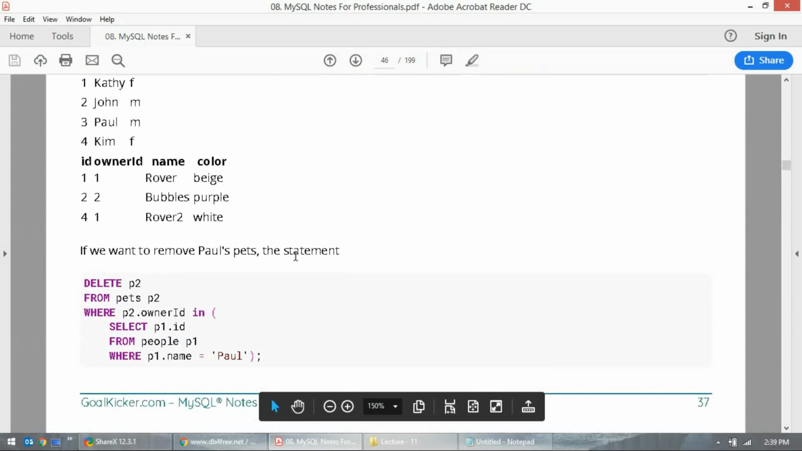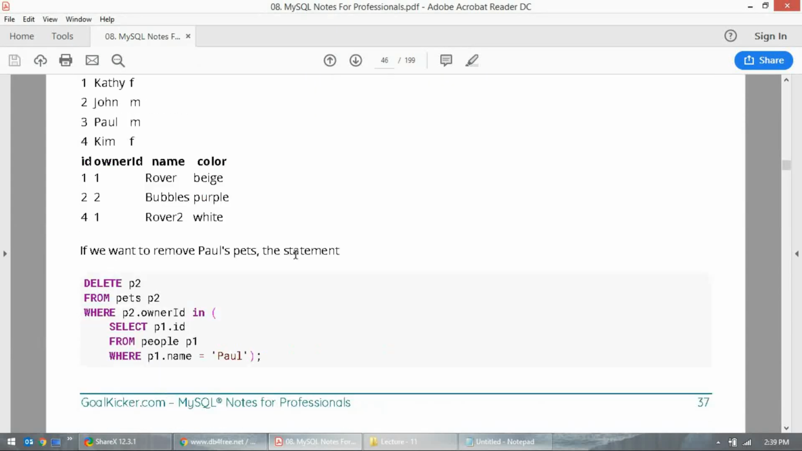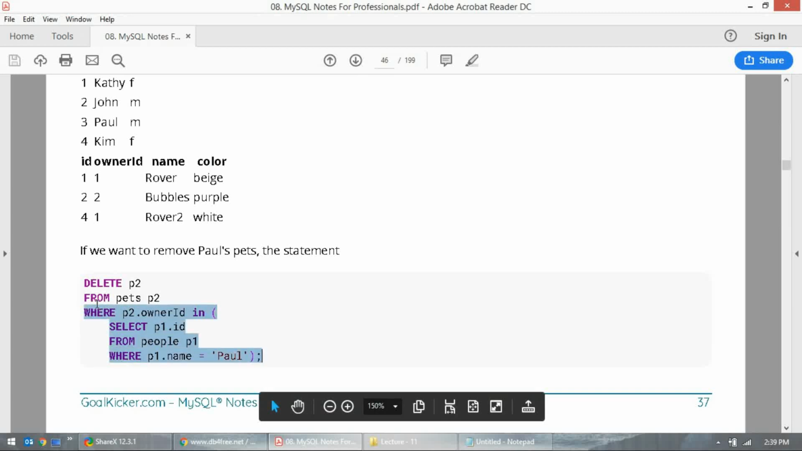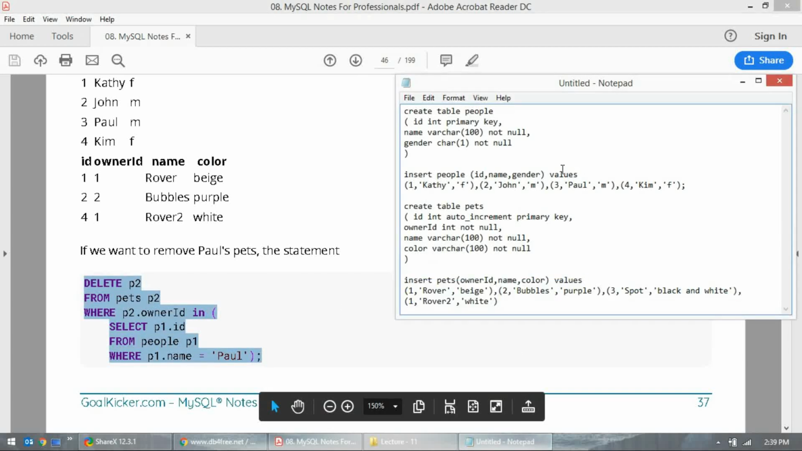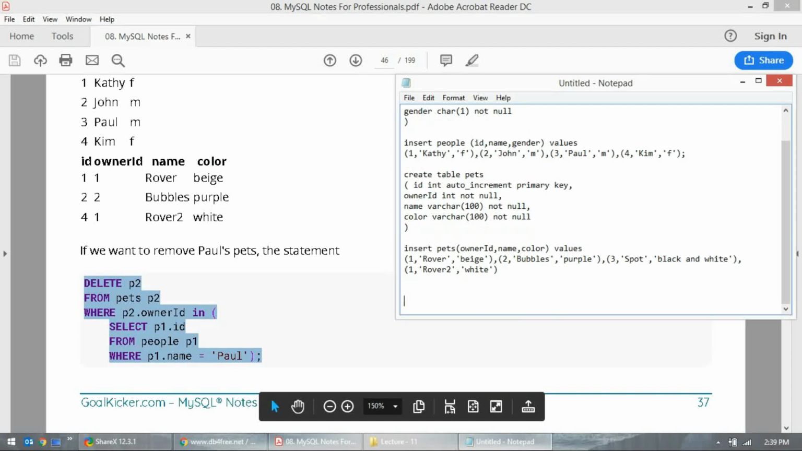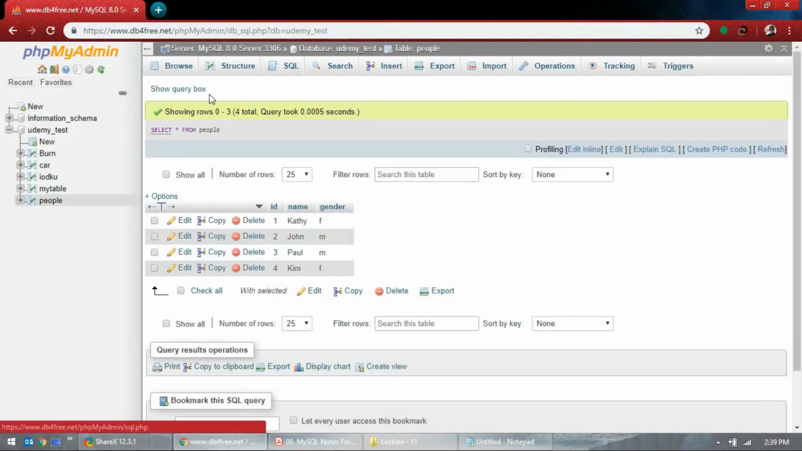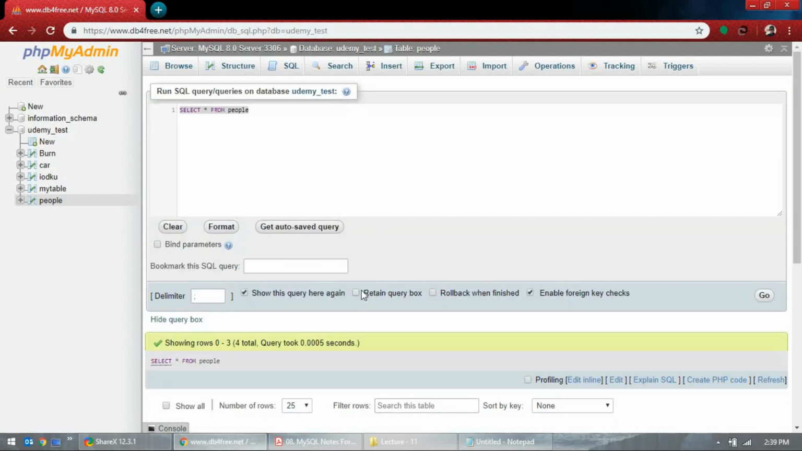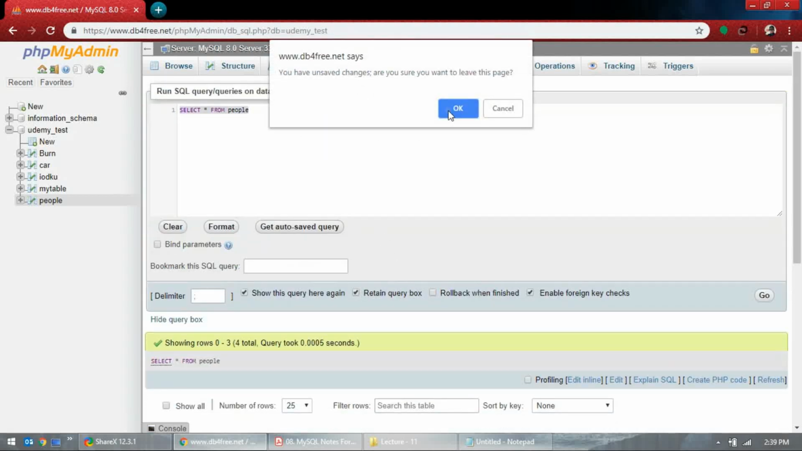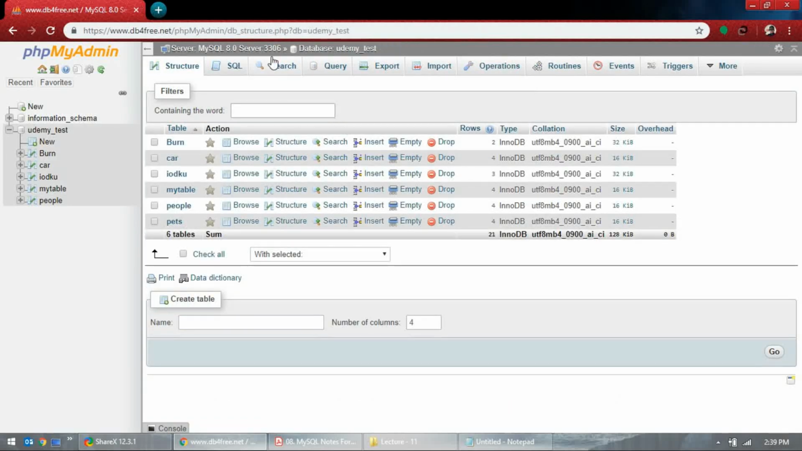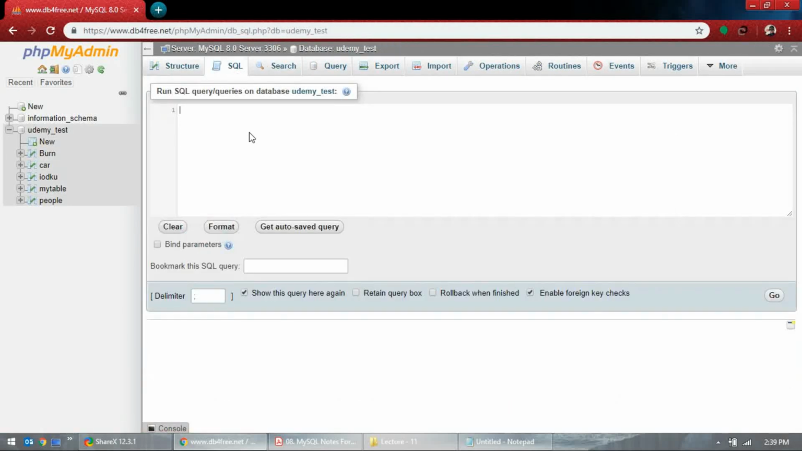Now what you want to do is delete. Let's see how this thing works. So this is good. We'll use this here first. Alright, so we want to go here and we go to SQL.